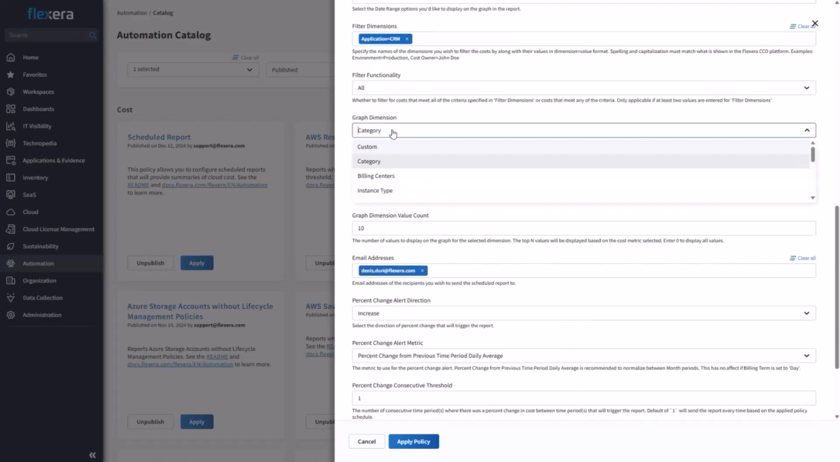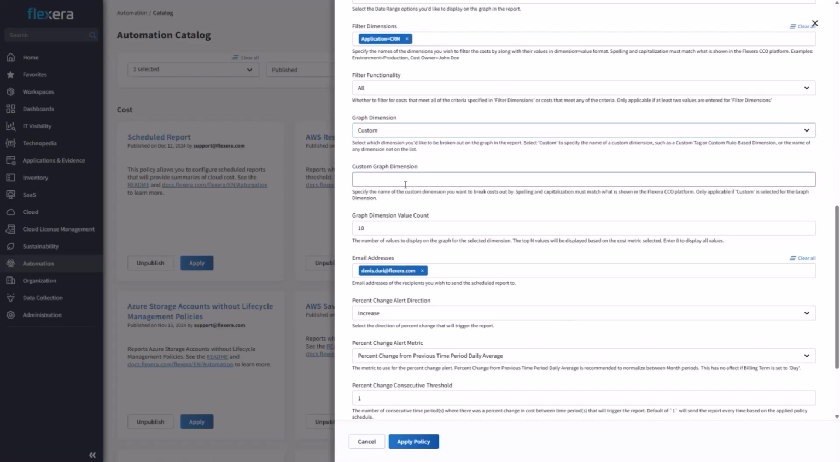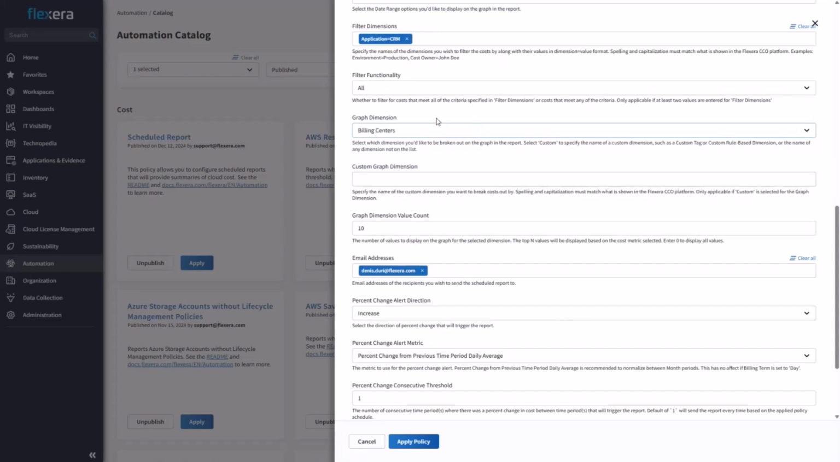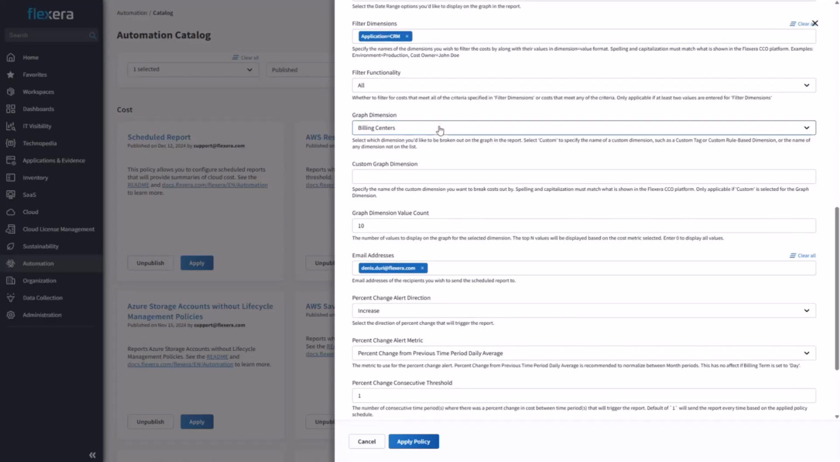The graph dimension, this is what you would like to chart against. You can leave it as a category, you can put in a custom dimension here, or you can choose any of the dimensions that we have listed here. I will today be using billing centers because I would like to see, as I mentioned, which billing centers have been allocated the application CRM and the costs associated.